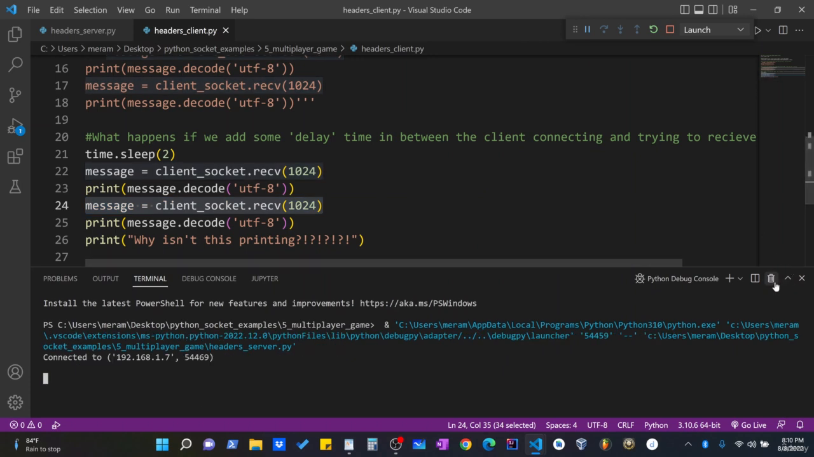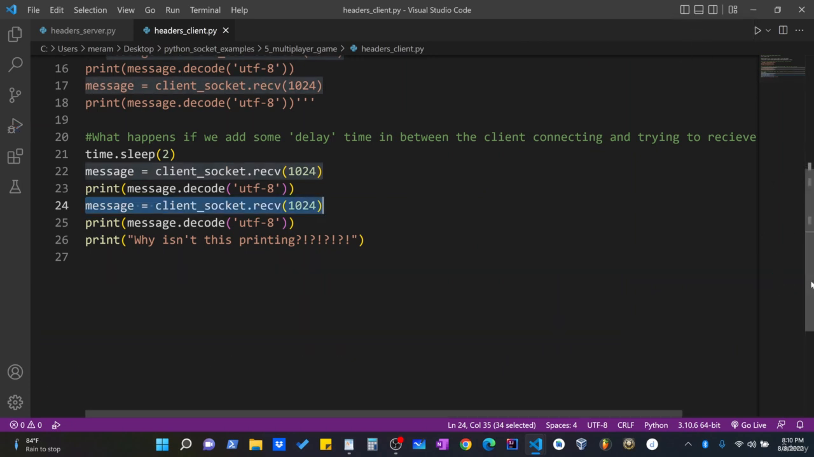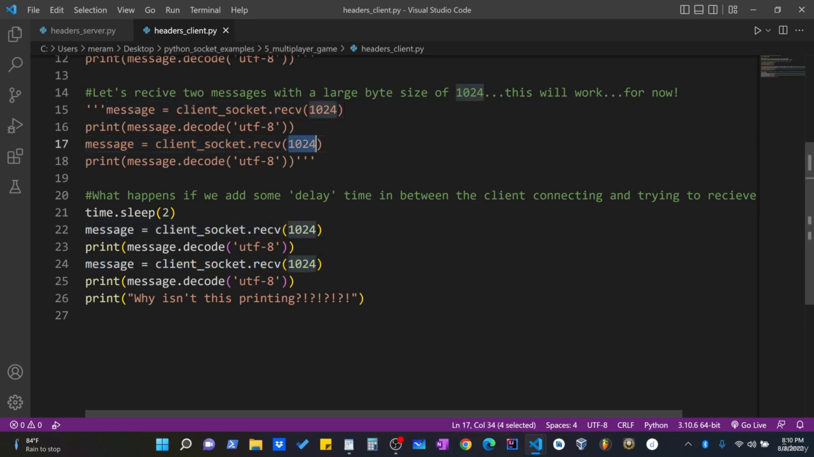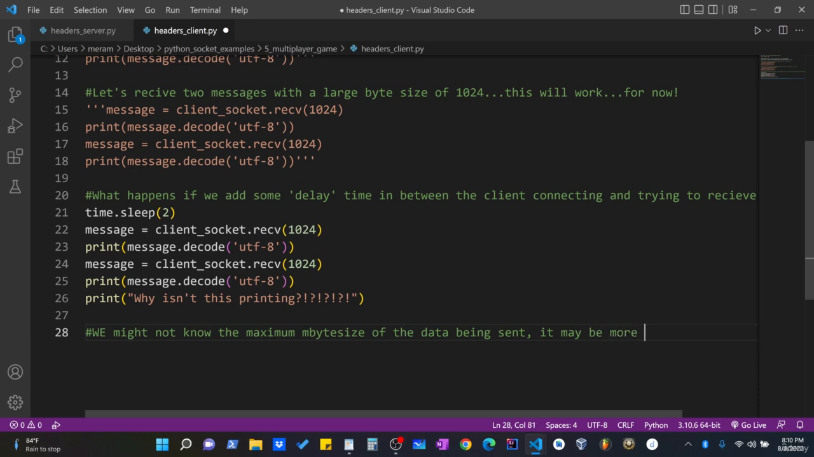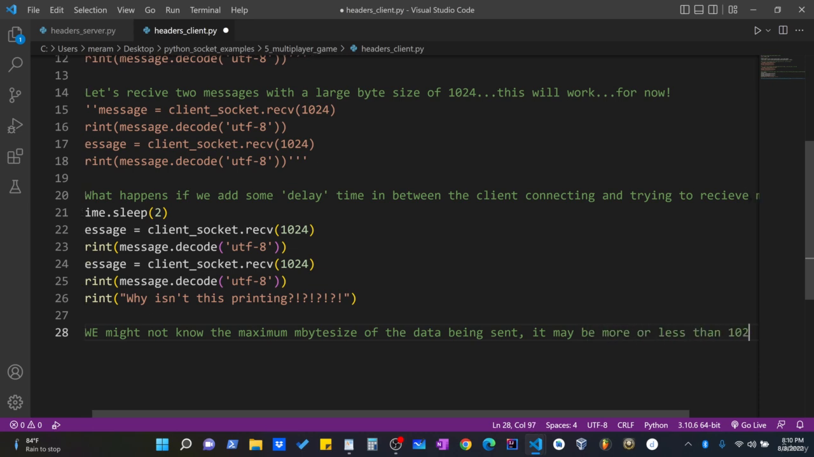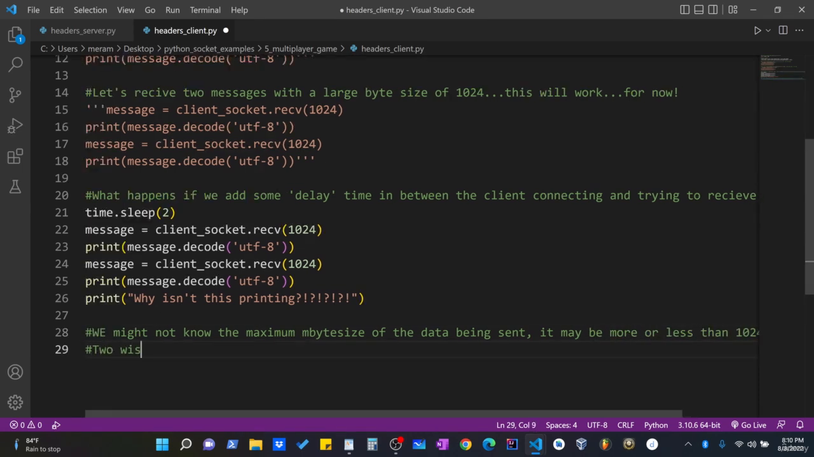So we've seen some pretty glaring issues with using just an arbitrary maximum byte size like 1024. Let's summarize them down here at the bottom in our client, just for learning purposes. I'll do it as a comment. We might not know the maximum byte size of the data being sent. It may be more or less than 1024. So we'll say 2 issues moving forward.